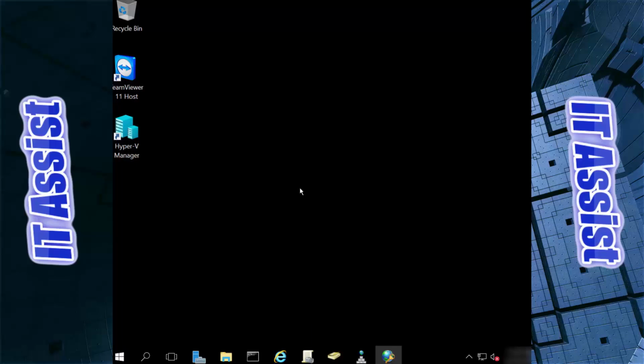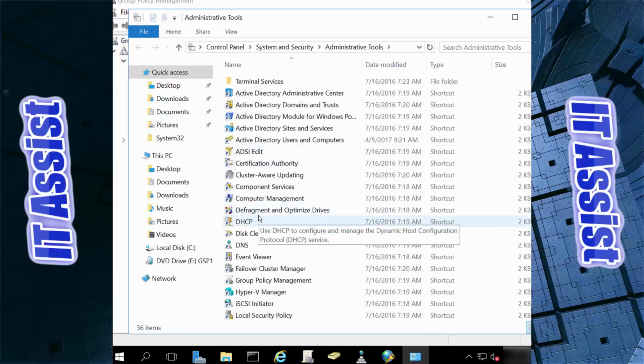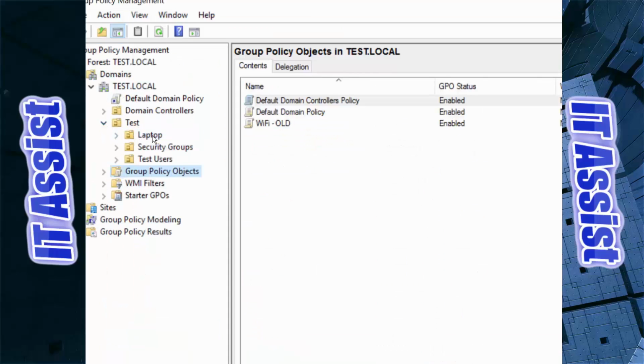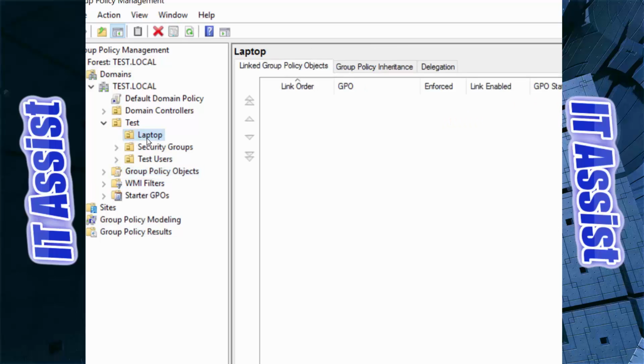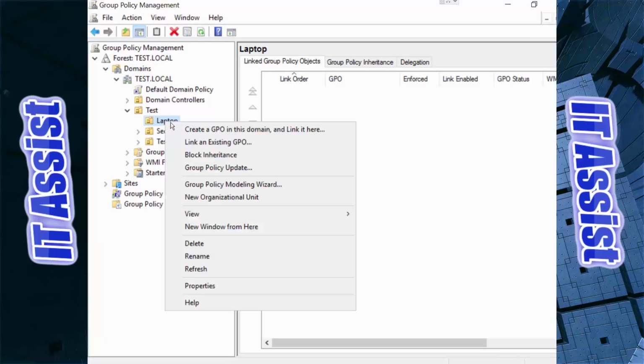The last thing we have to do is create the group policy. We just go to Administrative Tools. Since this is a domain controller, it already has Group Policy Management installed. So here's our Group Policy Management. And of course we have the test OU, and this is where the laptop is. And right now we have no policy applied. So let's go ahead and create one. We're going to right click, create a GPO in this domain and link it here.